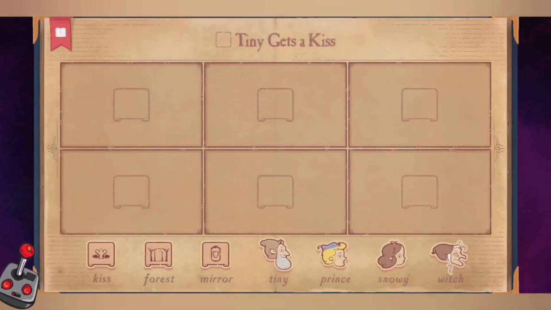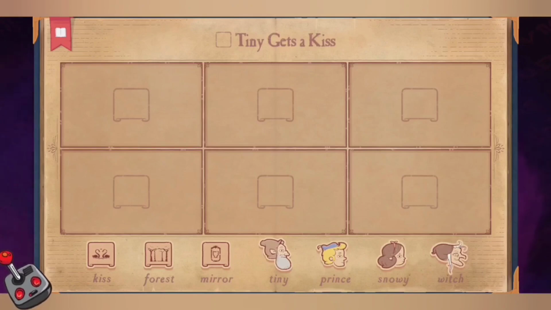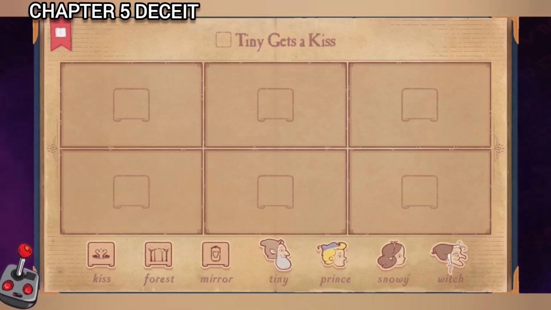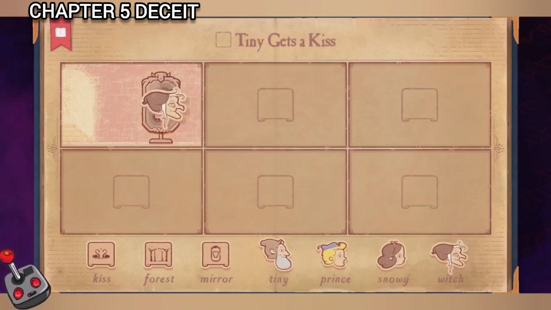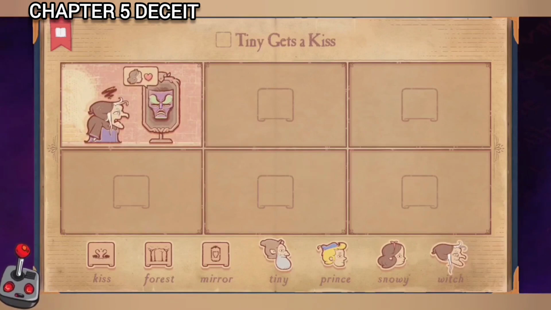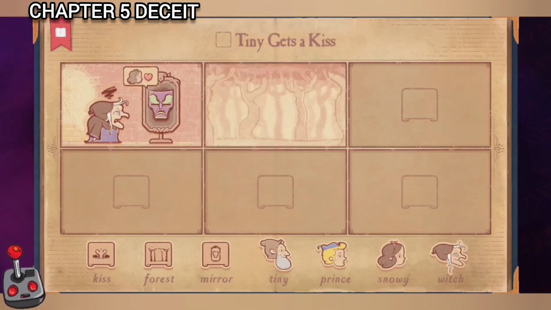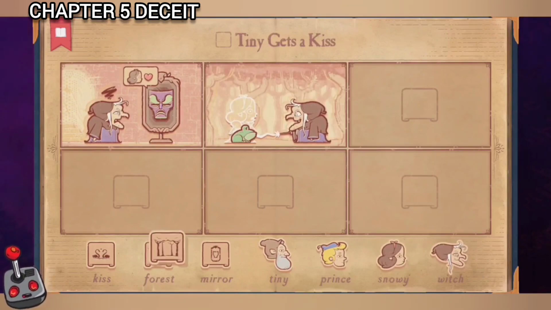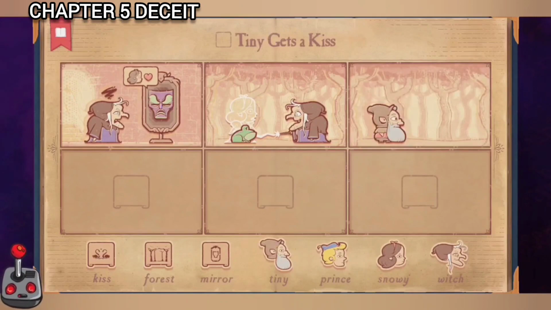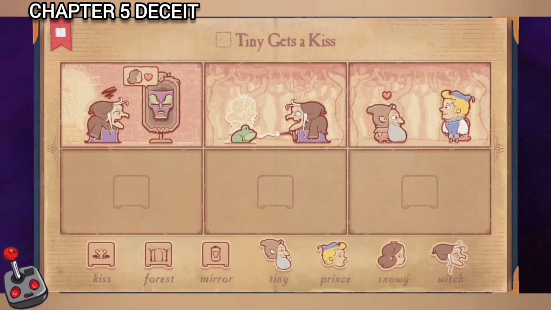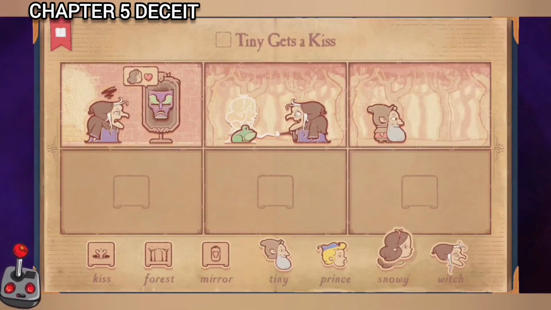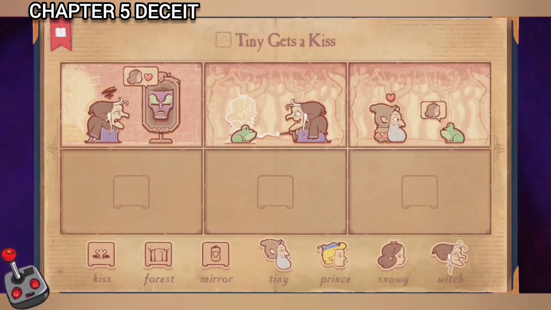Tiny gets a kiss. First scene, the witch sees that Snowy is more beautiful when asking the mirror. Second scene, the witch goes after Snowy in the forest to turn her into a frog. Third scene, Tiny finds the frog, Snowy, in the forest. Fourth scene, Tiny kisses the frog, Snowy, in the kiss scene, turning her back into Snowy.